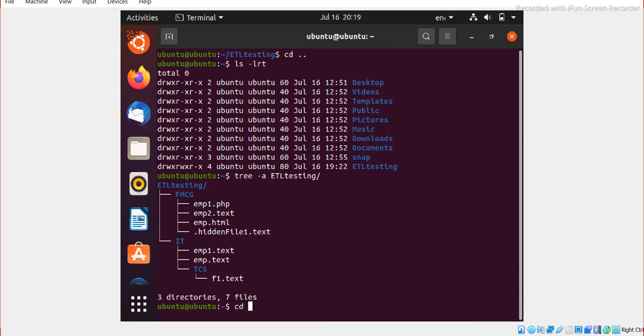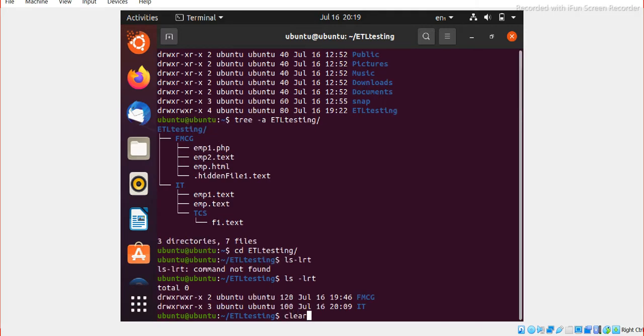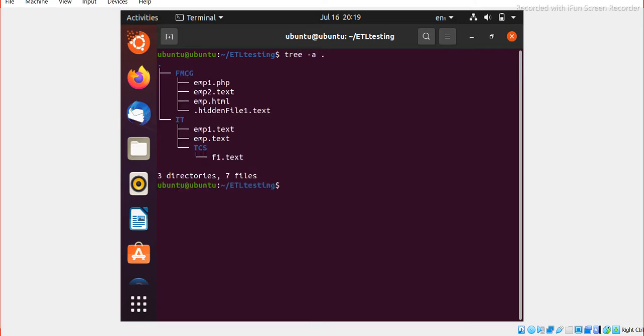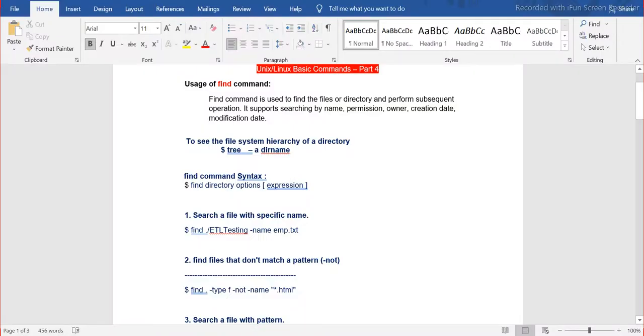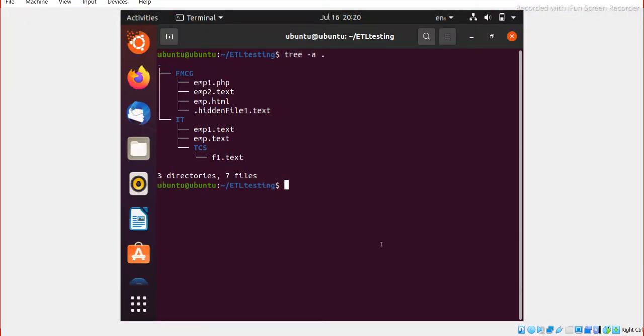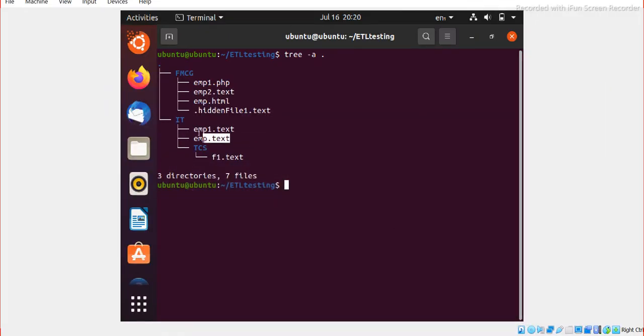So let's go back to the ETL testing folder, and now we will try to find a file. I would like to find a file named f1.txt, right? How do you find it? We will see the very first option, that is finding by a specific name. I will try to find emp.txt, so I want to find this particular file.